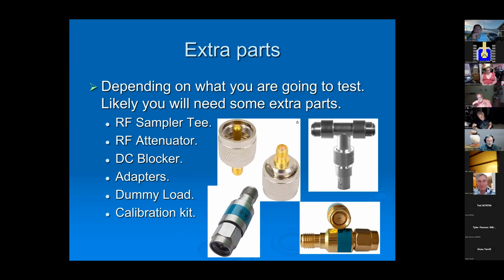Calibration kit. That's usually a set of 3 slugs. One of them is a short, one of them is an open, and one of them is a 50 ohm load. That helps you calibrate that instrument to make sure that it knows exactly what these different impedances are throughout the frequency spectrum that you're going to be sampling.